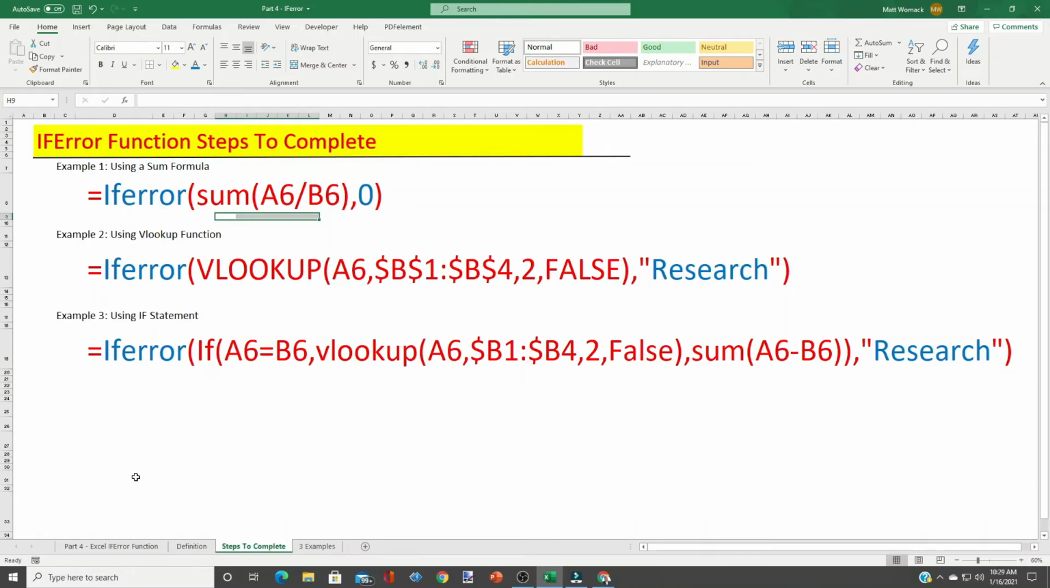Let's look at a few examples of how to use IFError. In example 1, I use IFError with just a simple sum function, where I'm going to sum A6 and divide it by B6. If B6 happens to be a 0, when I'm dividing A6 by it, we're going to come back with the div-0 error. But by adding IFError in front of it, and telling Excel that if this error were to occur, please put a 0 instead of an error, the 0 would be placed in that cell.